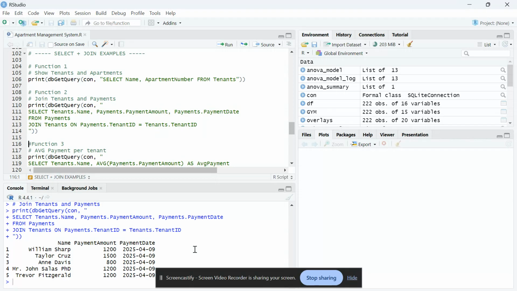Function 2 joins tenants and payments. By linking tenant details with payment records, this function creates a clear summary of payment history, including amounts and dates, ensuring accurate financial tracking for apartment complex managers.